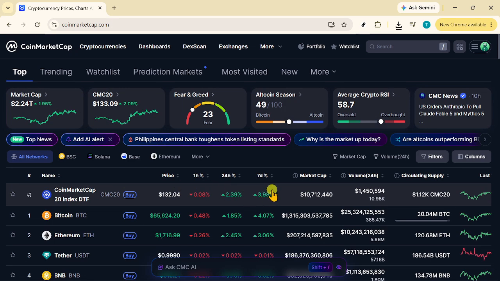Once the homepage loads, take a moment to get familiar with the layout. The site is designed to give you a broad snapshot of the crypto market, so understanding where key information lives will make everything else much easier.